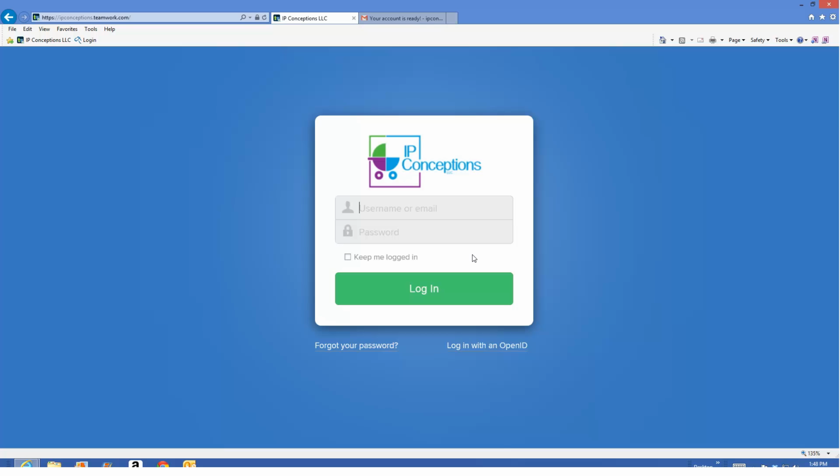Welcome to the IP Conceptions online client portal demonstration. The purpose of this demonstration is to acquaint intended parents with IP Conceptions online client portal. And the purpose of the portal is to provide intended parents and IP Conceptions and CFAM staff in Mexico and GSM agency staff in Mexico a platform to collaborate on each surrogacy journey.